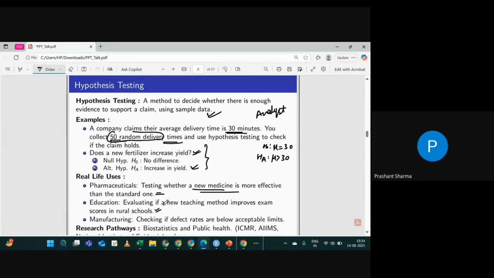So the key idea about hypothesis testing is that there is a claim. Based on sample data, you are going to test whether that claim is true or not. A claim is basically a hypothesis, and based on sample data you will check whether you are going to accept the hypothesis or reject the hypothesis.